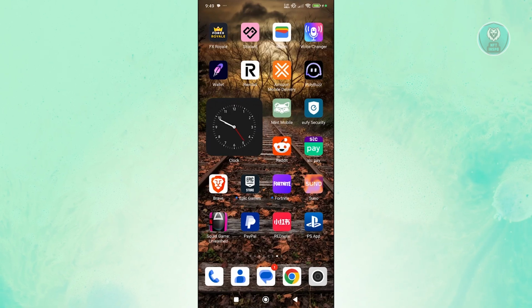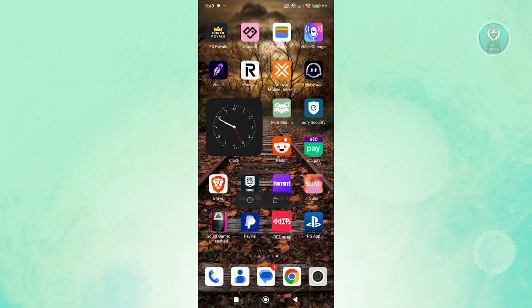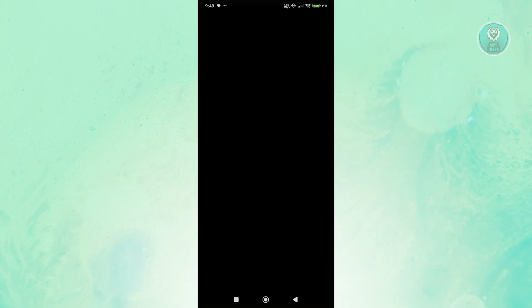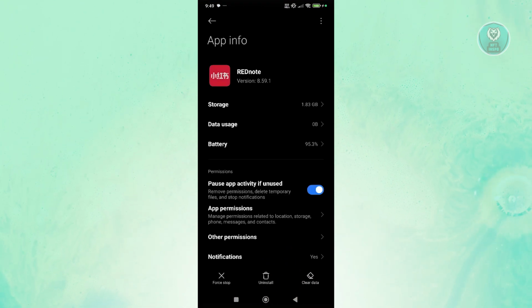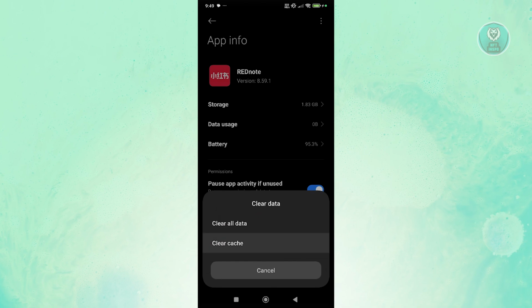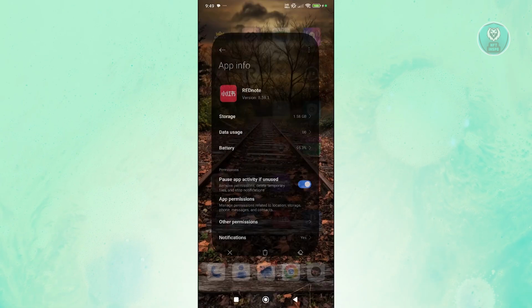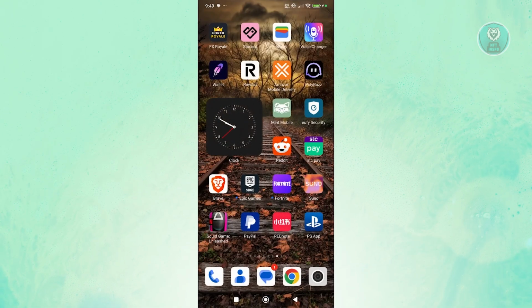clear your cache. Look for the RedNote app here, press and hold on it, click on the eye icon, and from here, click on clear data at the bottom right. Now click on clear cache, click on OK, and once you've done that, go ahead and open up RedNote and see if that solves the issue.